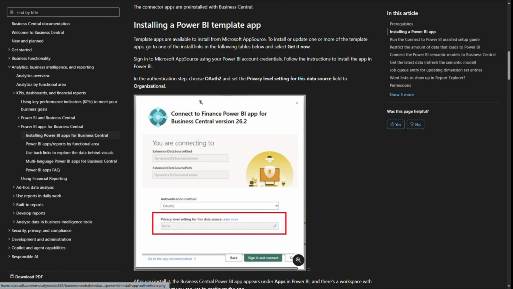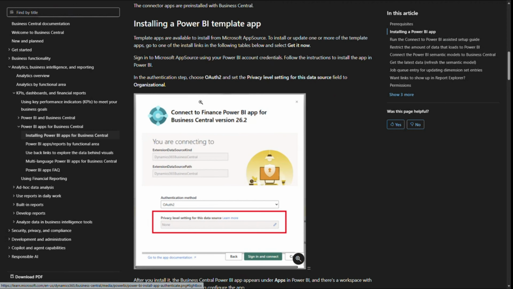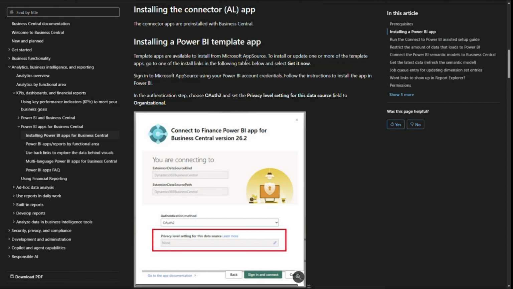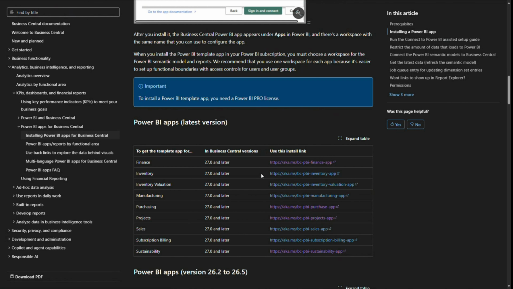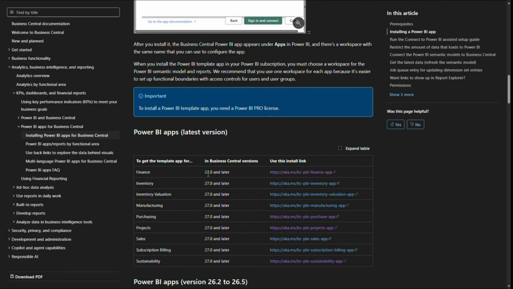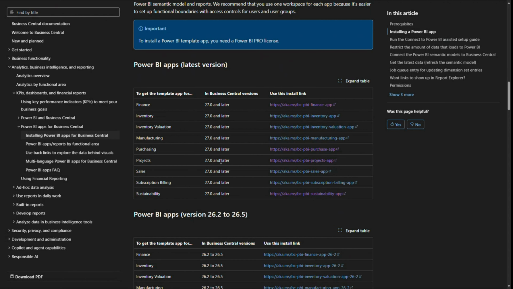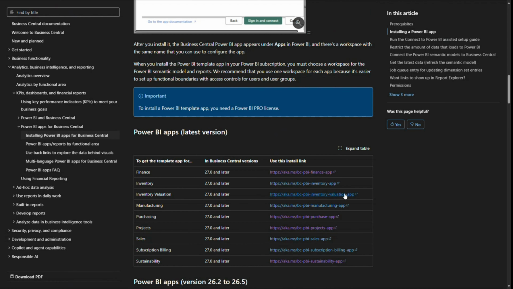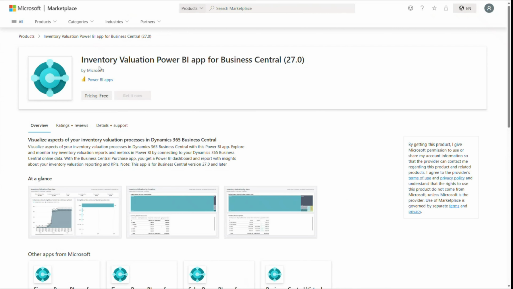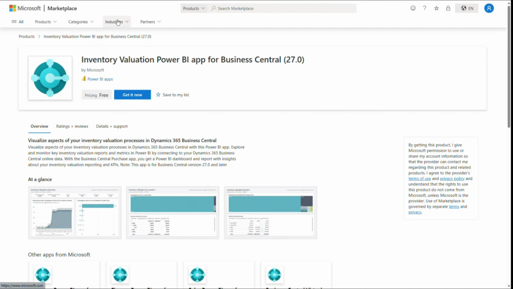And how can we install the Power BI app? Either we can download it from the Power BI Microsoft App Store, which we can do directly, or in this link we already have all the links for the Power BI apps. If I click on any of the links, it will navigate me to Microsoft Marketplace, and I can get it into my BC environment like we install any other app on our Android or iOS platform, right?